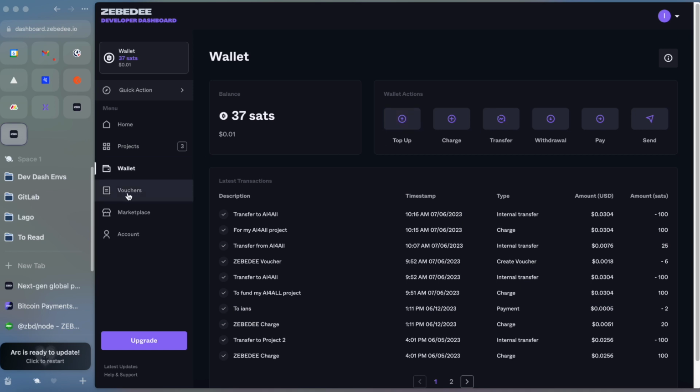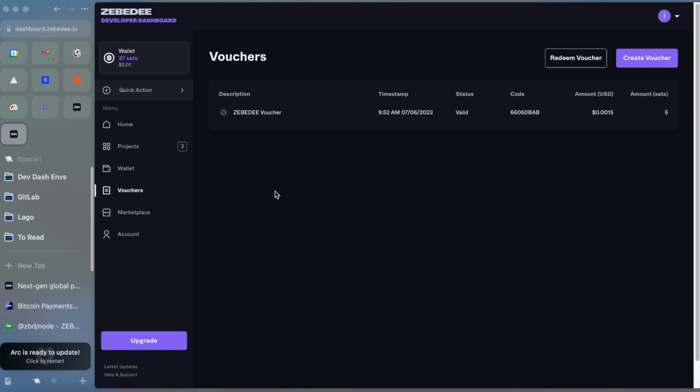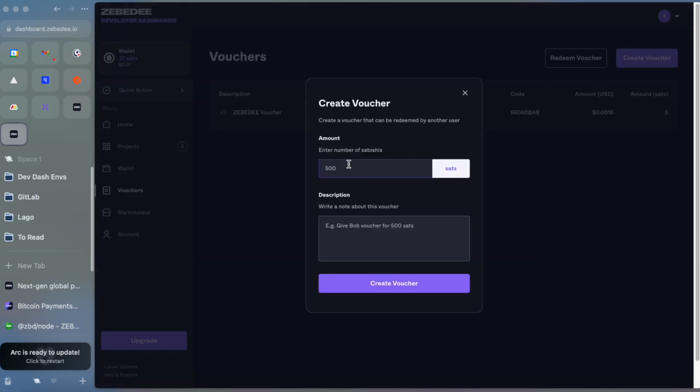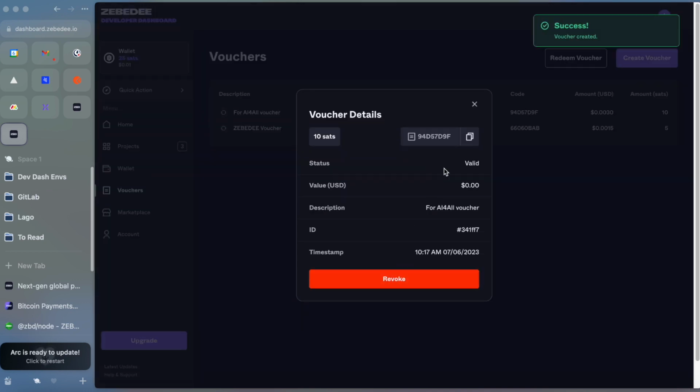Before going back into the project and testing some API endpoints, I want to highlight vouchers. Vouchers are single-time use coupons that allow you to credit another account. So if I create a voucher for 10 sats, and I say, for AI for All voucher, and I create this voucher, it gives me a unique code. And if I share this code with somebody else and they go into their account, whether that's the developer dashboard or the ZEBEDEE app, they can redeem this code, which will credit their account these sats.